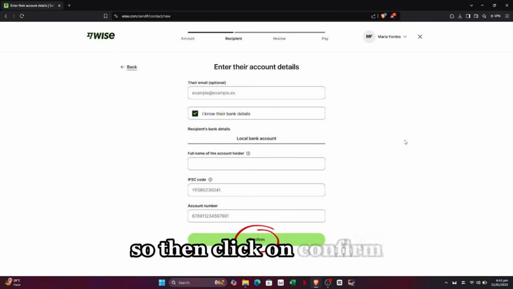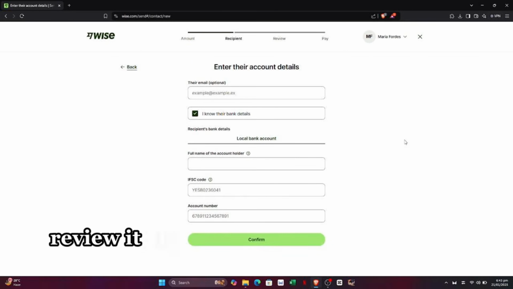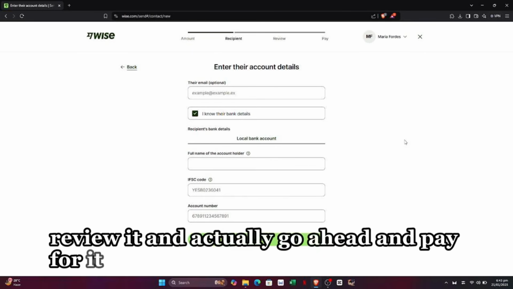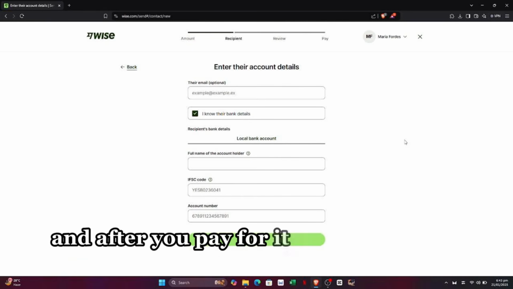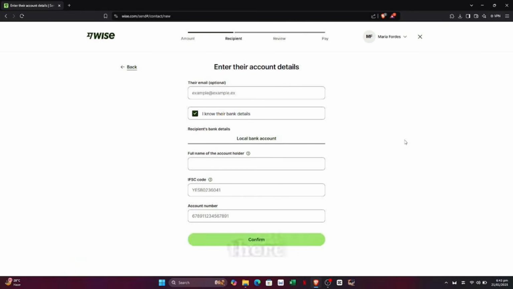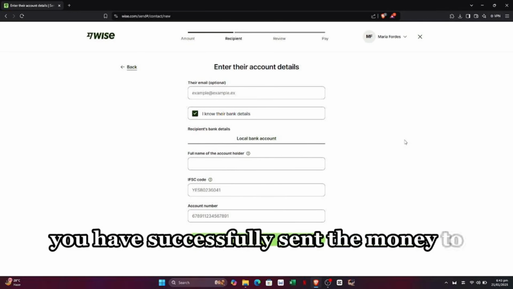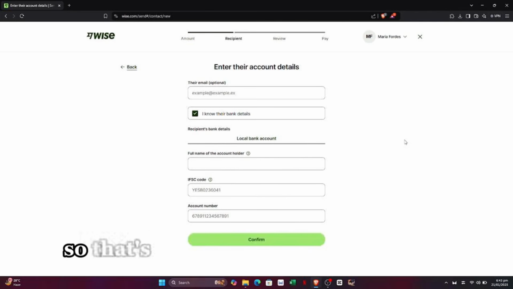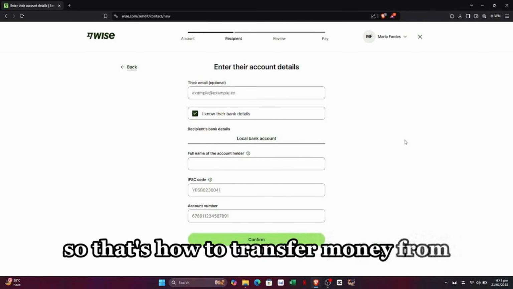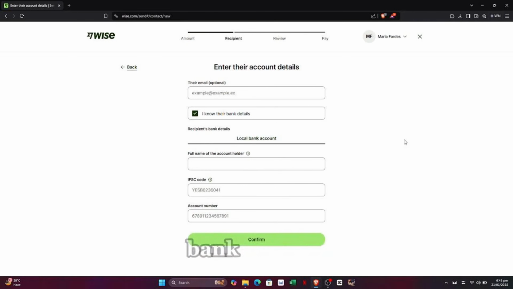So then click on Confirm, review it, and actually go ahead and pay for it. And after paying for it, there you have successfully sent the money to your receiver. So that's how to transfer money from India to Canada bank account.